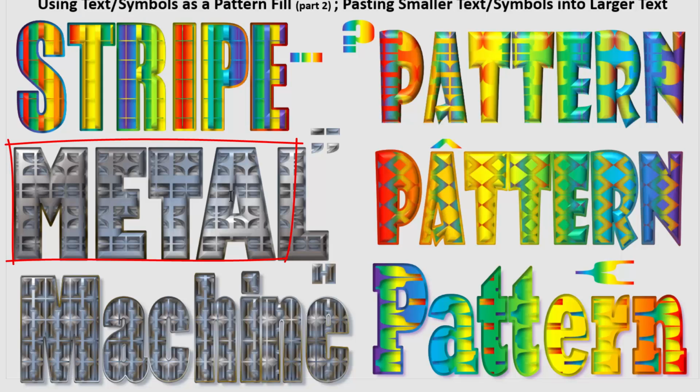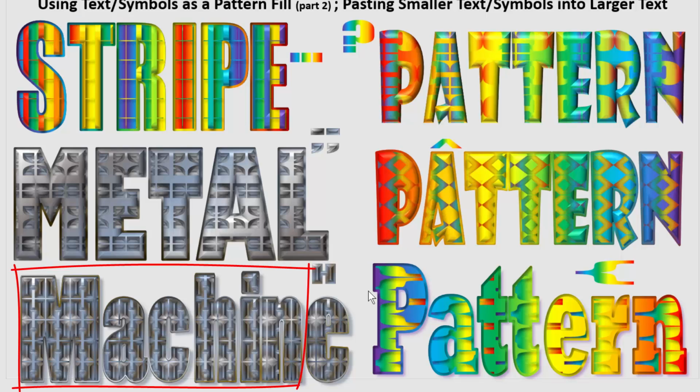Now here we've got metal, so I want this to look like metal. I've got a couple of semicolons here, and it looks like nice stamped metal. Here we've got something called machine. I've got the letter H, gave it a 3D effect, and dropped it into the top layer, and it looks like a rusty machine. So it really emphasizes what I'm saying.